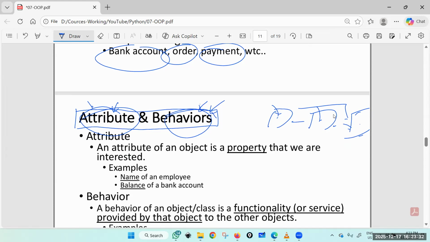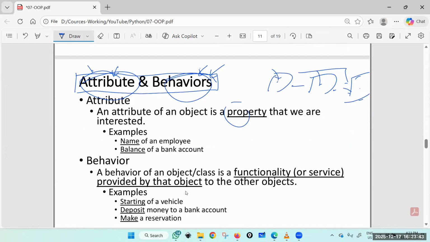Okay. So attributes or properties, we are interested in, like name, balance of a bank account. And then we are interested in the behavior of the object, and later we call it a class. For example, if you take a vehicle, let's say a conceptual example, easy to understand like a story. So what are the attributes of a vehicle object? Vehicle number, vehicle color, vehicle brand, maybe mileage, the current fuel capacity, current fuel level. So those are the attributes.